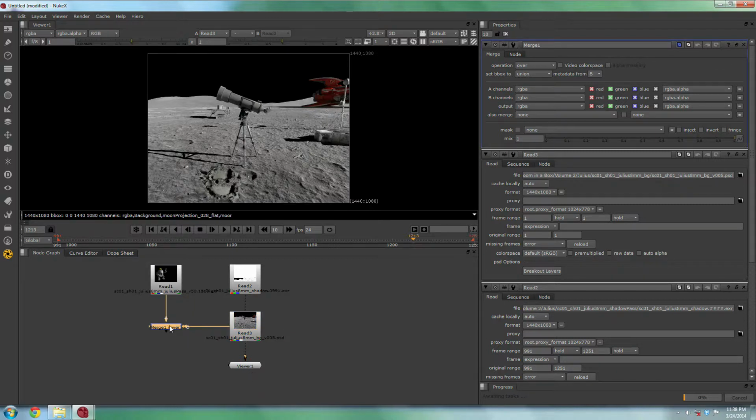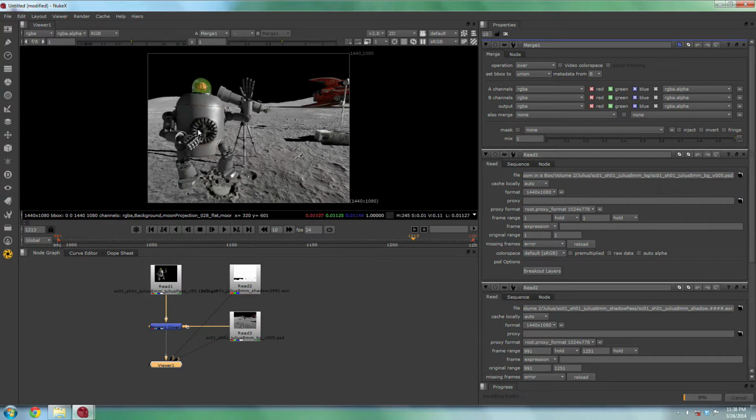If I then select that merge node and hit the 1 key, that will connect it up to my viewer, and once again, I can now see the results in the viewer at the top of the screen. And here we have the robot on top of the moonscape. We're going to go into a lot more detail about the merge node and general compositing in the next chapter. But for now, I want to play around with this so that we have a final composite that we can render out.